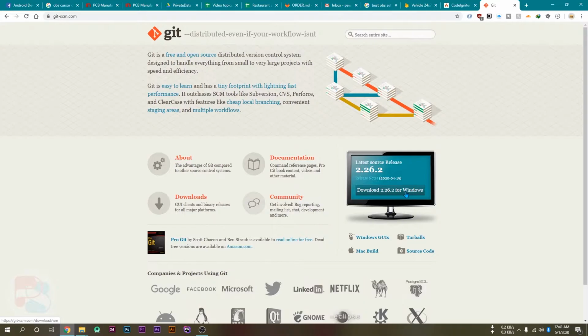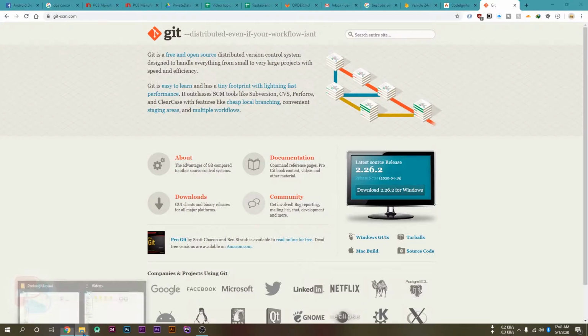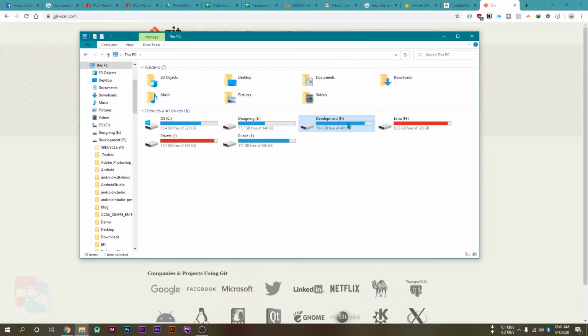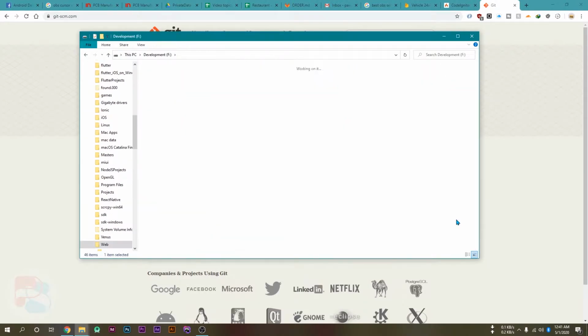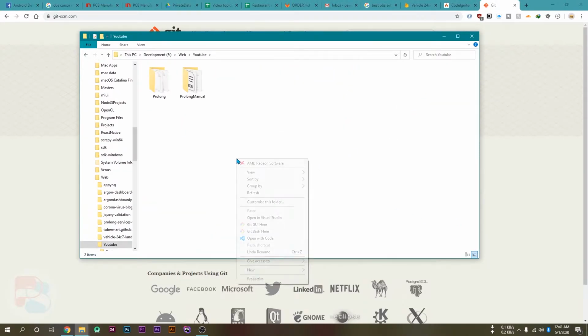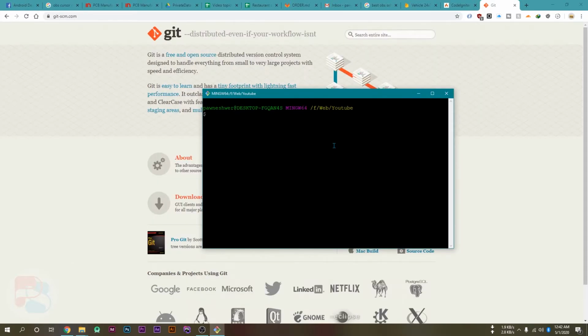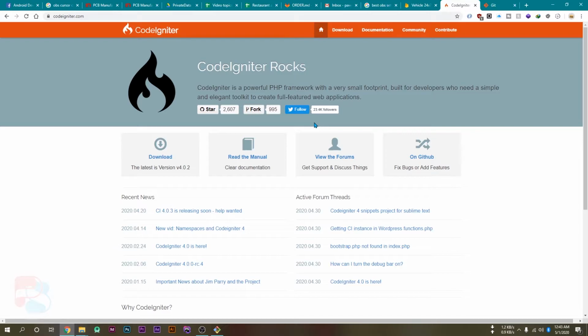I have already installed this, so now I'm going inside my working directory, which is F drive, web, YouTube. If I right click here, then I will get a new option which is Git Bash. Here we have to write the git command to fetch the latest CodeIgniter from git. So we have to clone CodeIgniter from git.